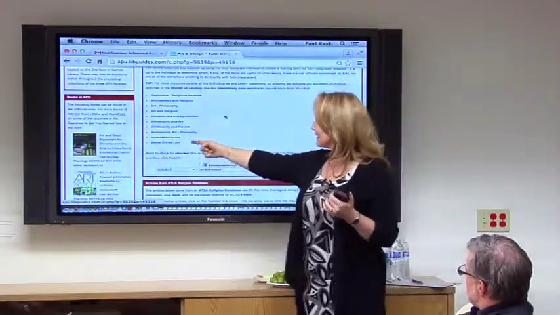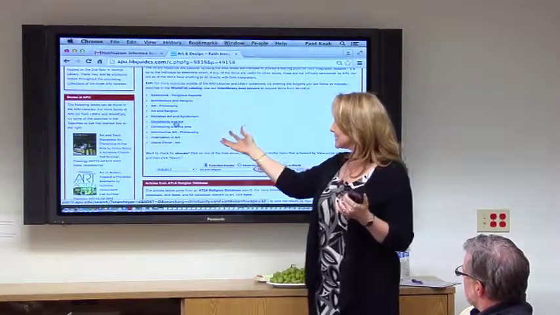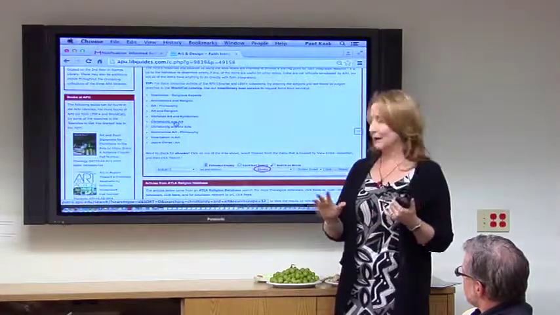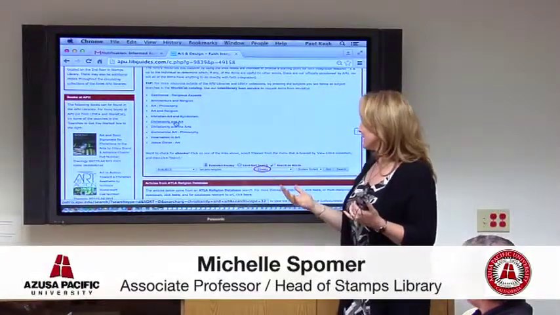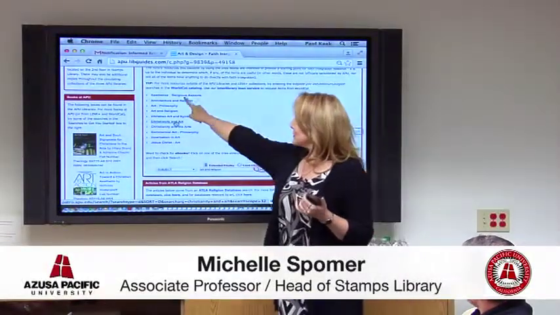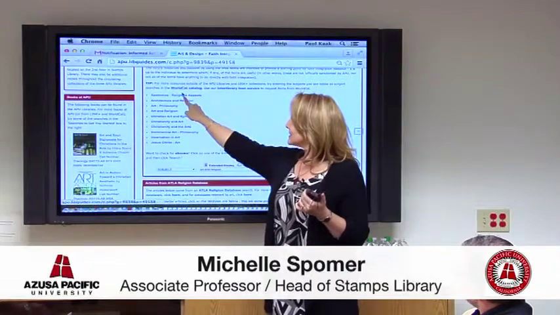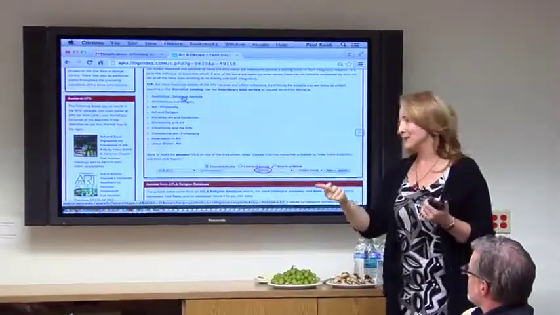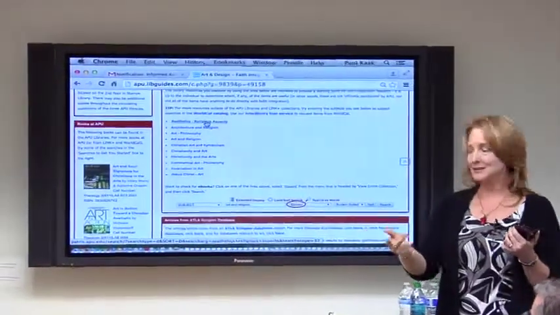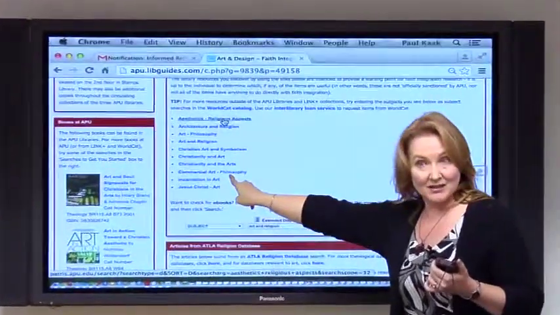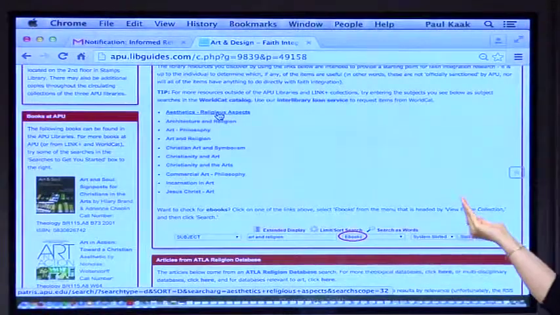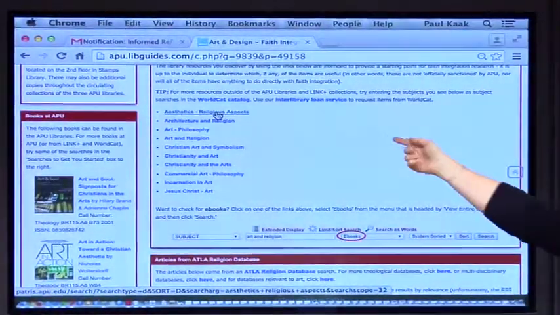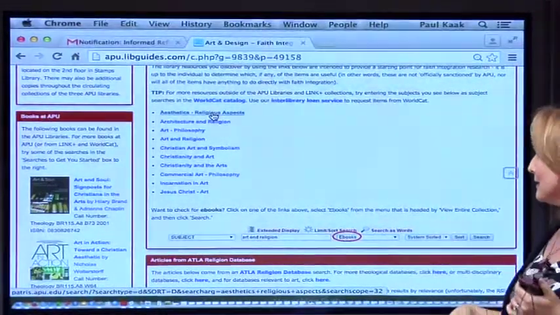So you can see that each of these links are subjects that have to do somehow with faith integration and art or art and design. One of the most handy subheadings is this religious aspects, moral and ethical aspects, philosophical aspects. Sometimes you just get philosophy. But those subheadings can be as valuable as the actual main headings. But again, those take you right into the catalog.